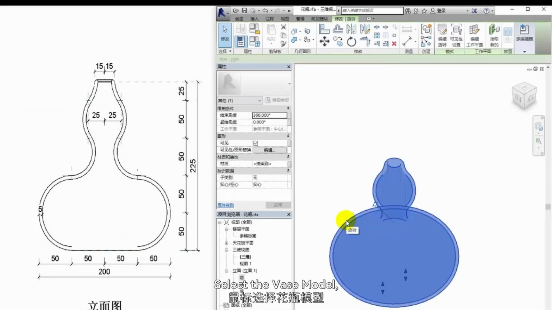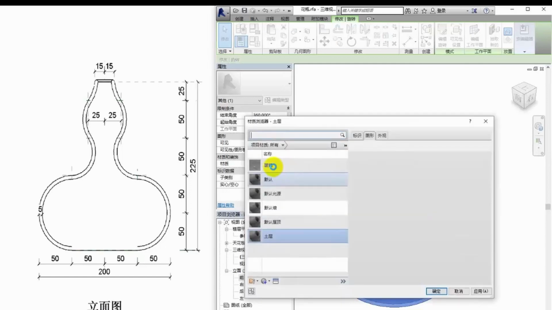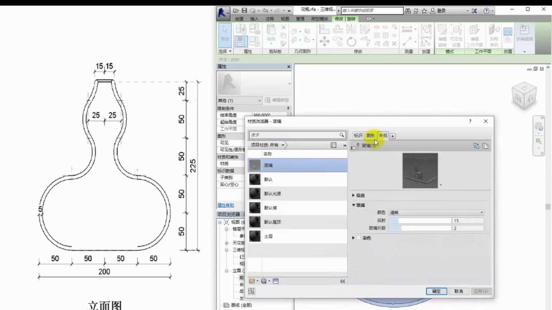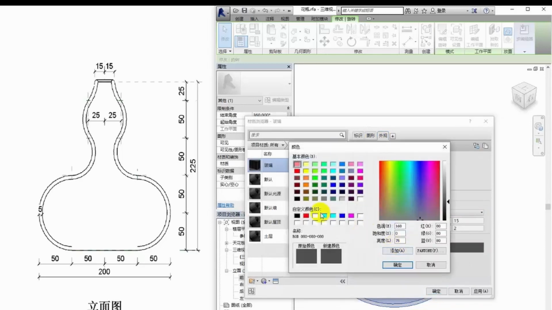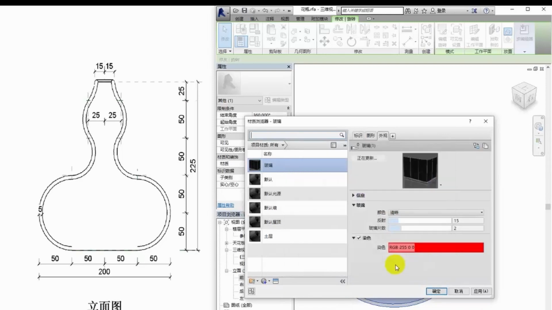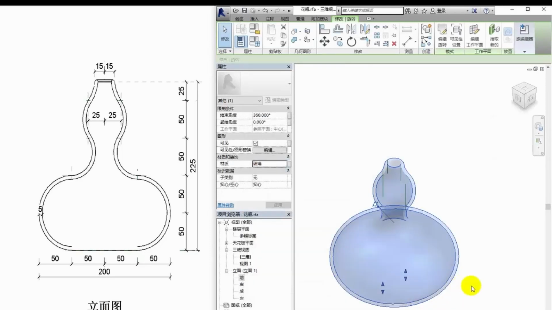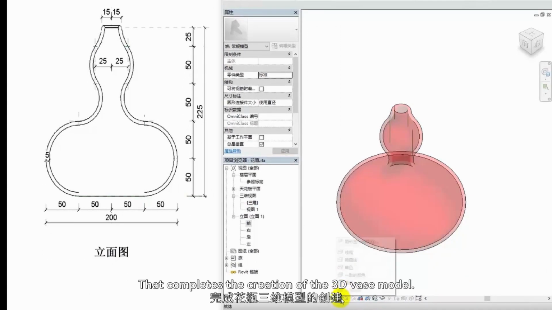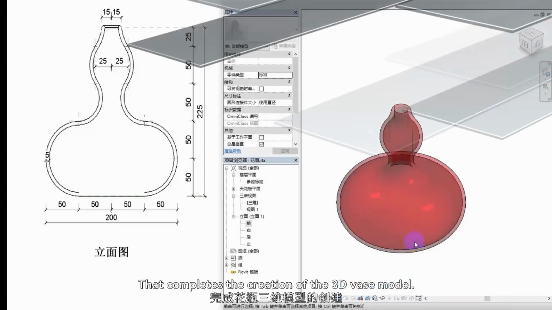Select the vase model. Choose Material in the Properties panel, open the Material browser. Select the material named Glass, and set the glass appearance, material, and color. Select the visual style, view the modeling, and check the model. That completes the creation of the 3D vase model.